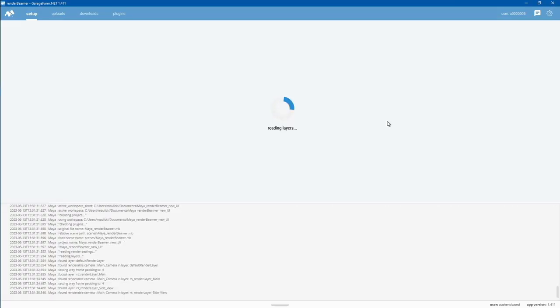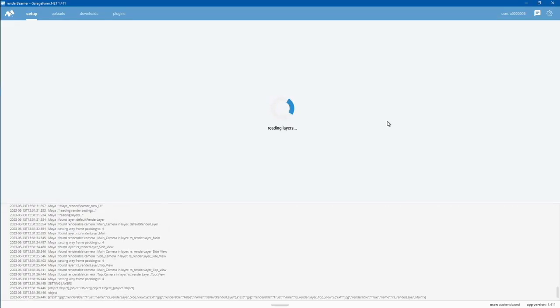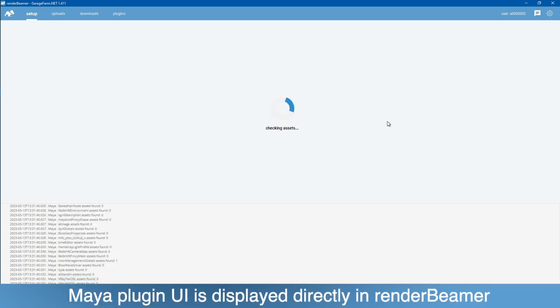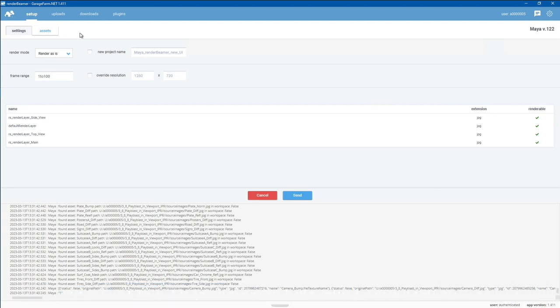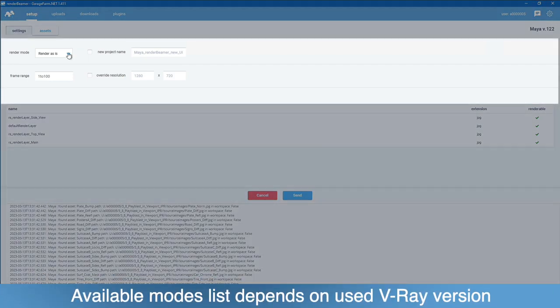Now, you will be switched to the RenderBeamer Setup tab. The plugin will check your scene for renderable layers, cameras, render settings, and assets. Once the checking process is done, you can set up the project for farm rendering. First, you need to select the correct render mode.